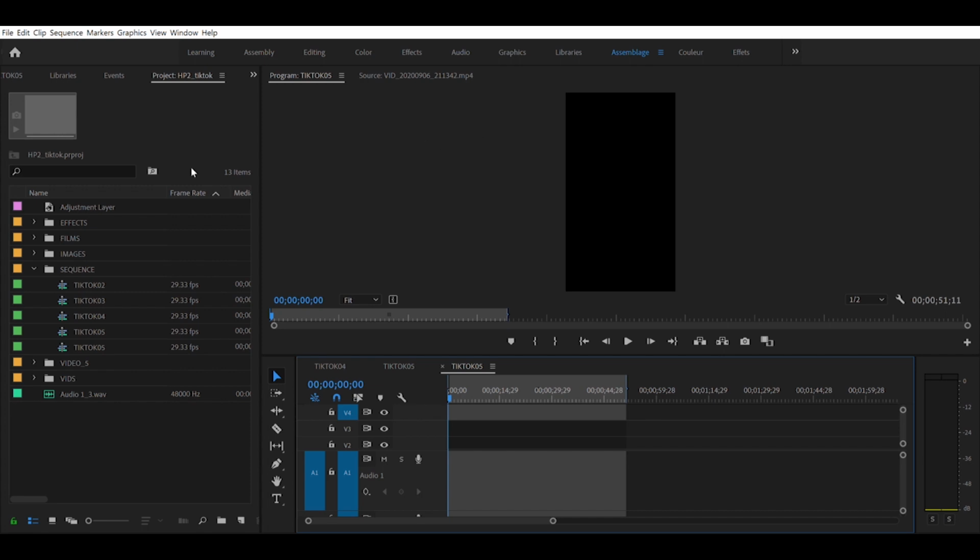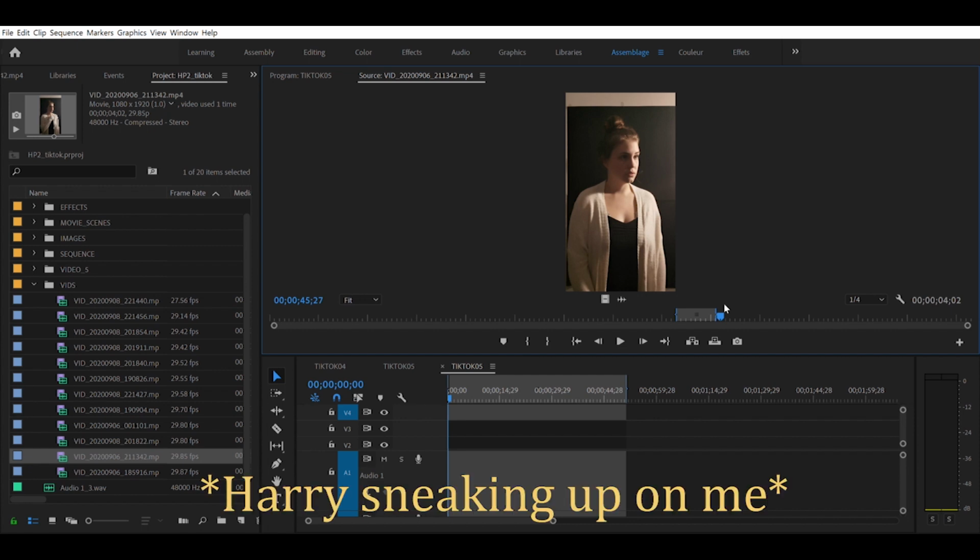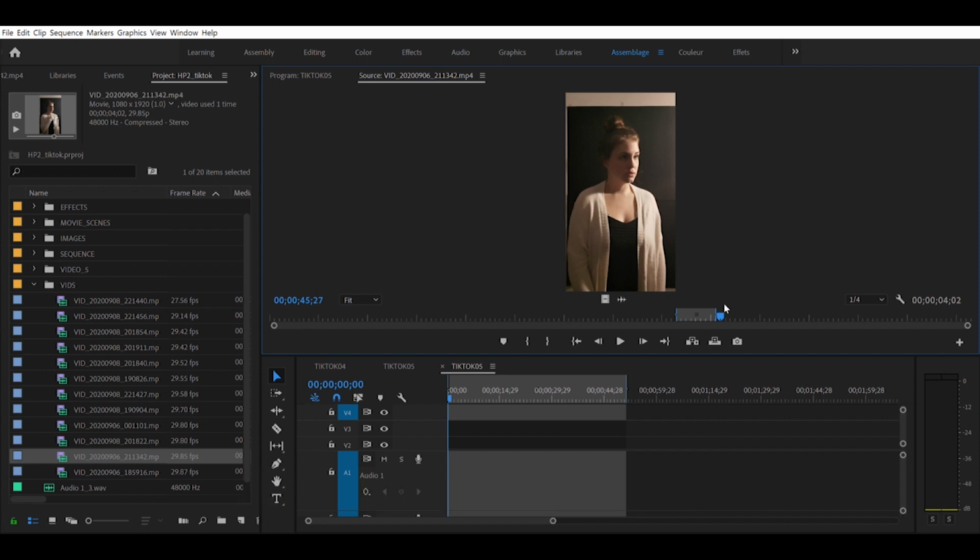First thing first, drop everything you need in the software. I have everything here. I wanted to use as an example the TikTok I did where I'm sneaking up on Harry, and I'm kind of stupid and I deleted everything from that TikTok. I don't know how I did that, but it's all gone, and I'll just show you what I did from scratch.